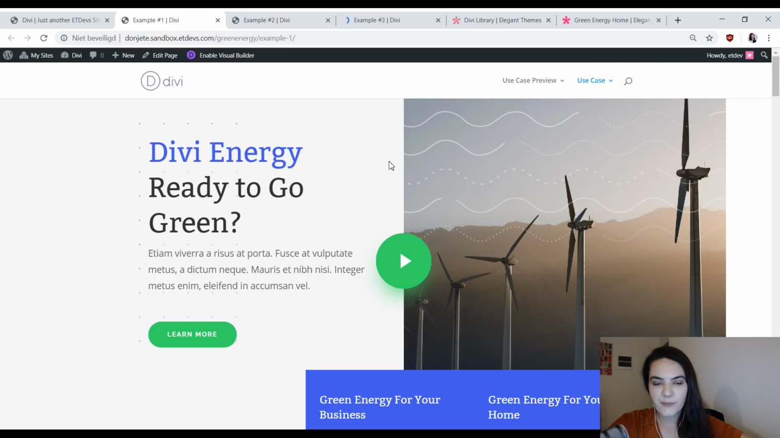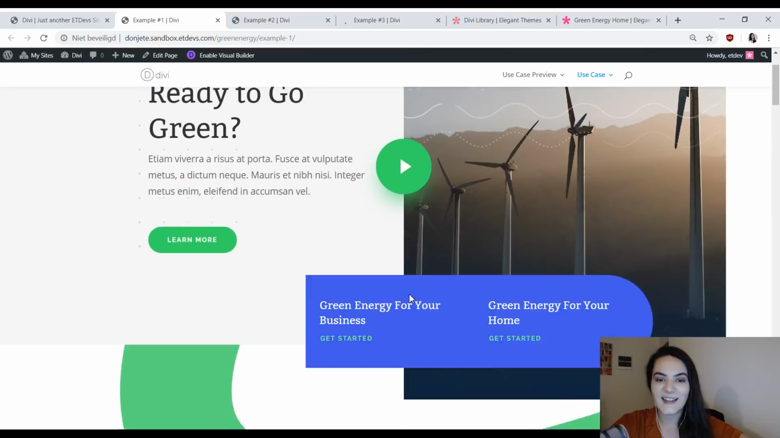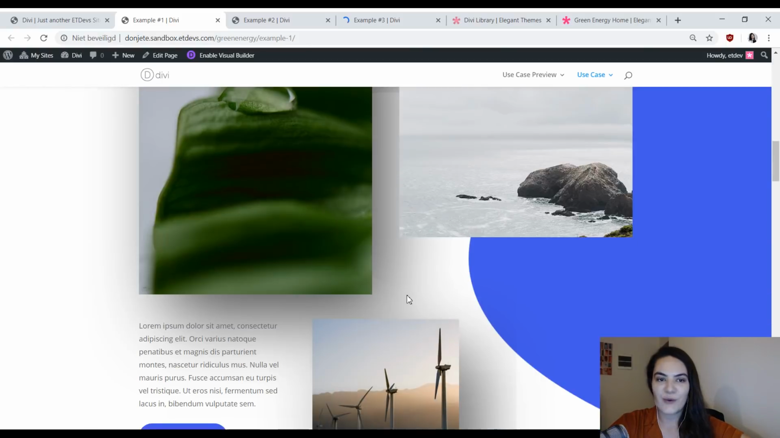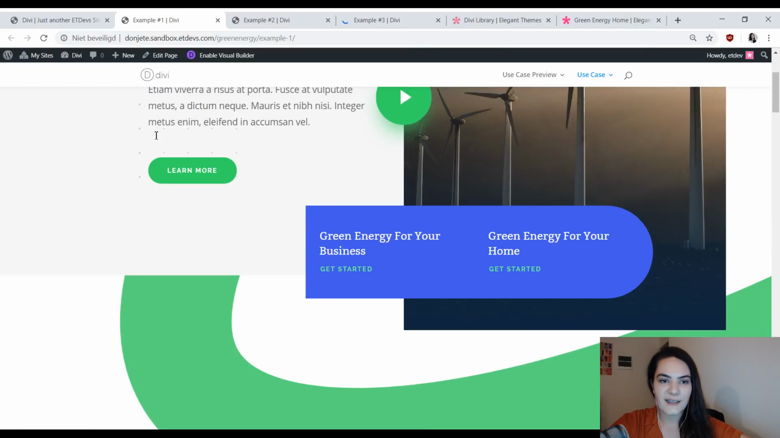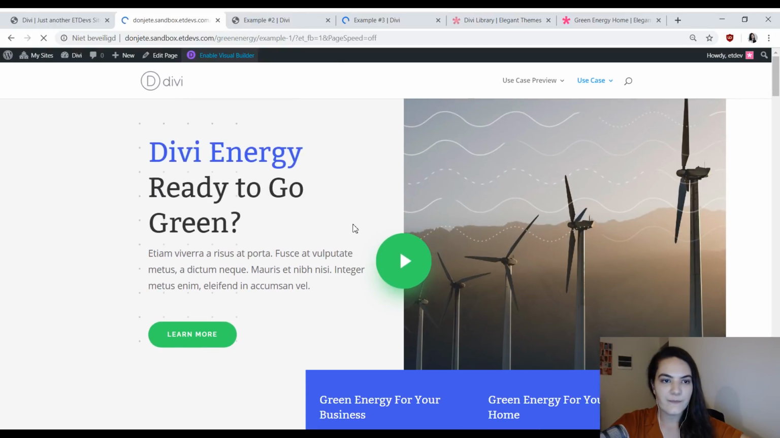But feel free to play around with Divi's built-in options and create your own alternatives, and we highly encourage that, and just create stunning web design with Divi. So let's get started. I'm going to enable the visual builder on the first example over here. All right, I'm just waiting for the builder to load.